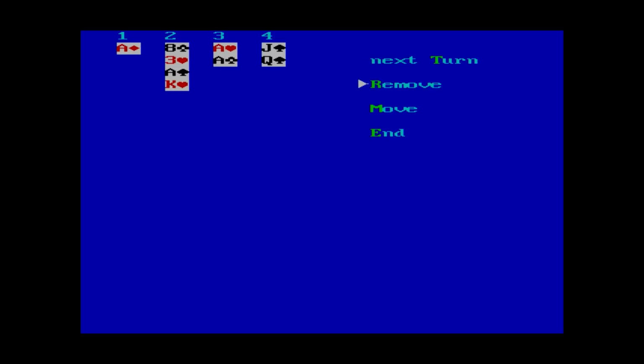Oh, the next turn button actually doesn't work anymore, so I guess we're at the end of the deck. So yeah, that's it for me.